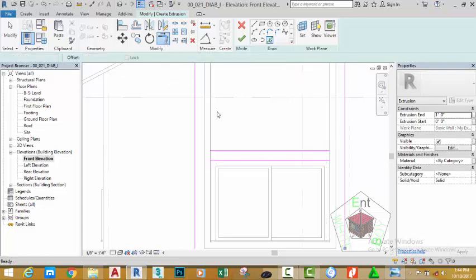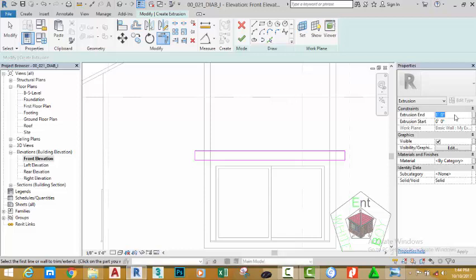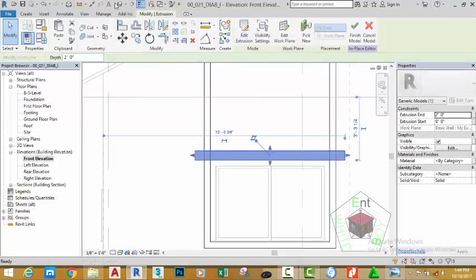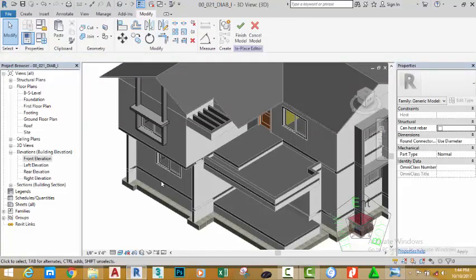Go to the Modify panel and select the Trim Extend to Corner button. Select this sketch line and this sketch line, and the remaining sketch lines. Change the extrusion start to 0 and the extrusion end to 2 feet. Move the mouse cursor from the properties palette. Click the green check mark. Go to the default 3D view to see the result.